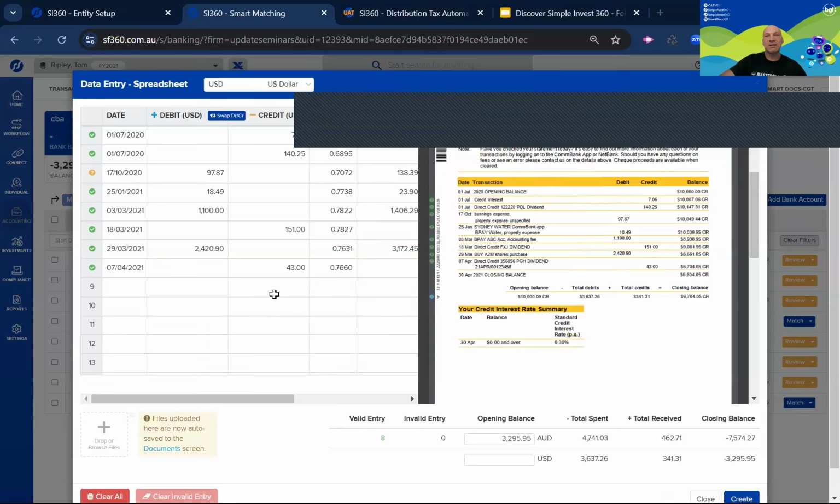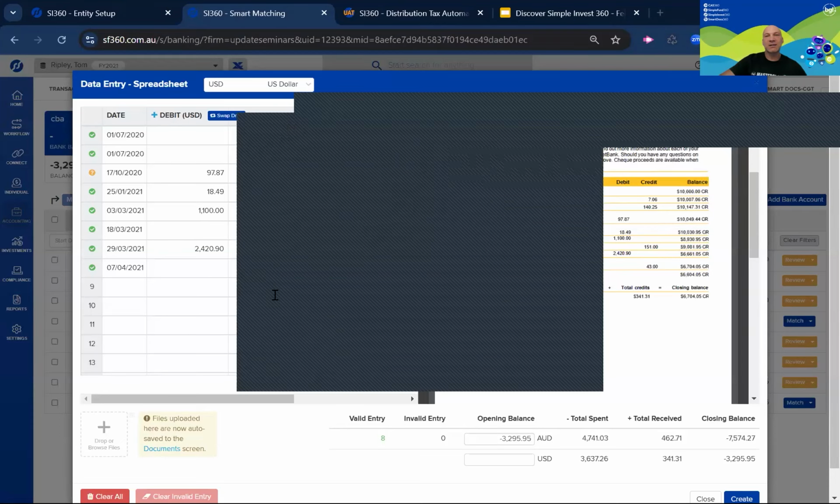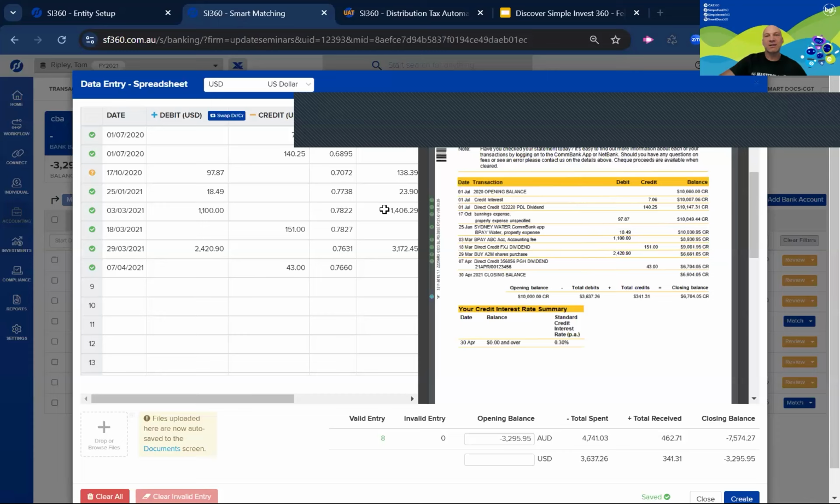Just getting some issues with Zoom on my computer there. I think Zoom is crashing. It's having a few Zoom issues.